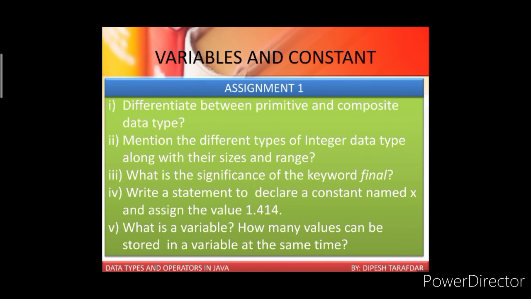Here is an assignment you can solve. Some questions are there, like differentiate between primitive and composite data type. Mention the different types of integer data type along with their sizes and range. What is the significance of the keyword final? Write a statement to declare a constant named x and assign the value 1.414. What is a variable? How many values can be stored in a variable at the same time?